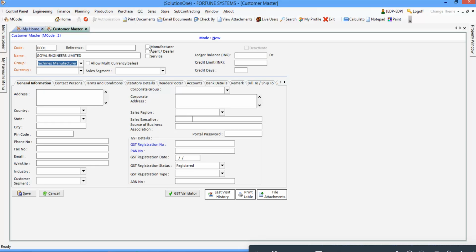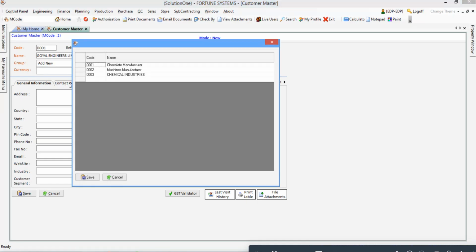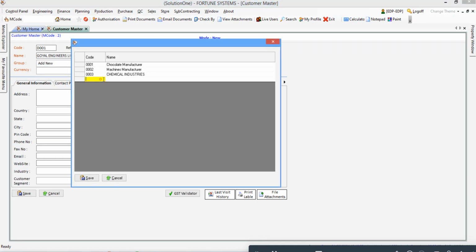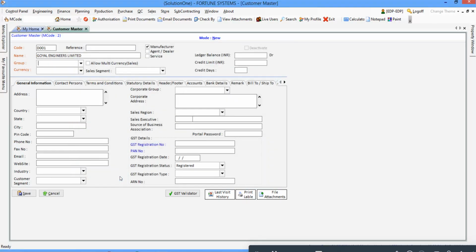It's a customer. What is the customer about? Like manufacturer, agent, or service provider. Let's take a manufacturer, and its group is machine manufacturer. Now suppose you want to add a new group, from here also you can add a new group and click on save. So let's take a machine manufacturer.